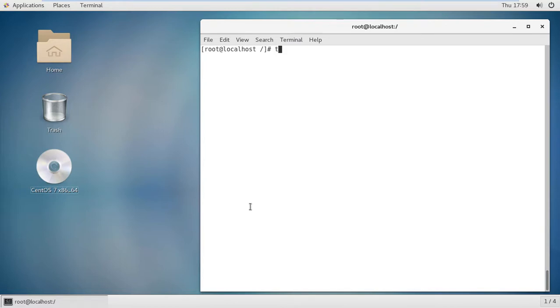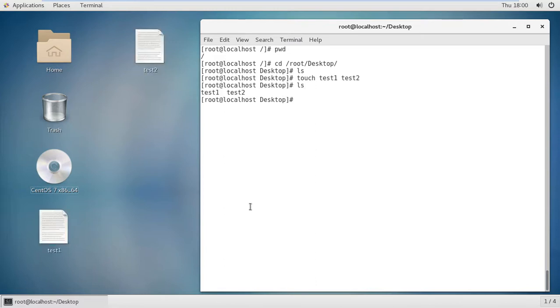Now I'm going to create some files. Whenever you are creating a folder or anything, make sure where you are. So you need to go to root and desktop, then run the ls command. It's not showing touch abd. Touch test1 test2, then ls command, so they will come. And now I want to remove test1 and test2.